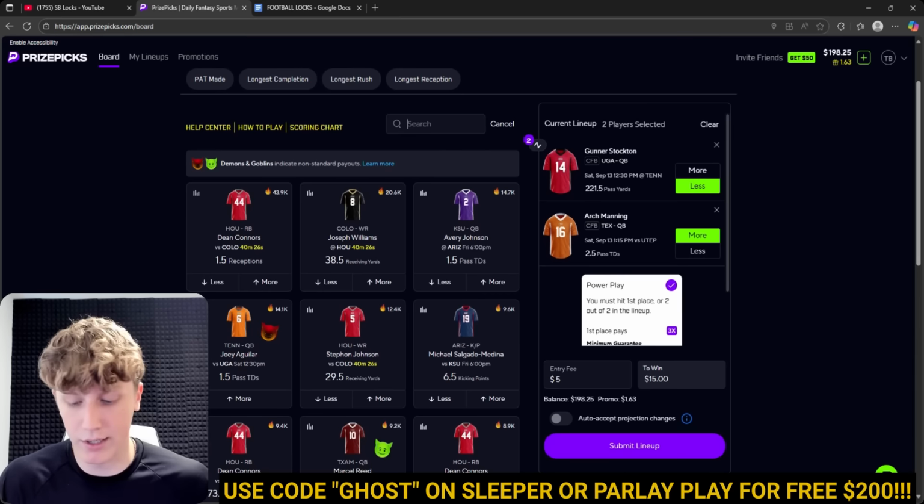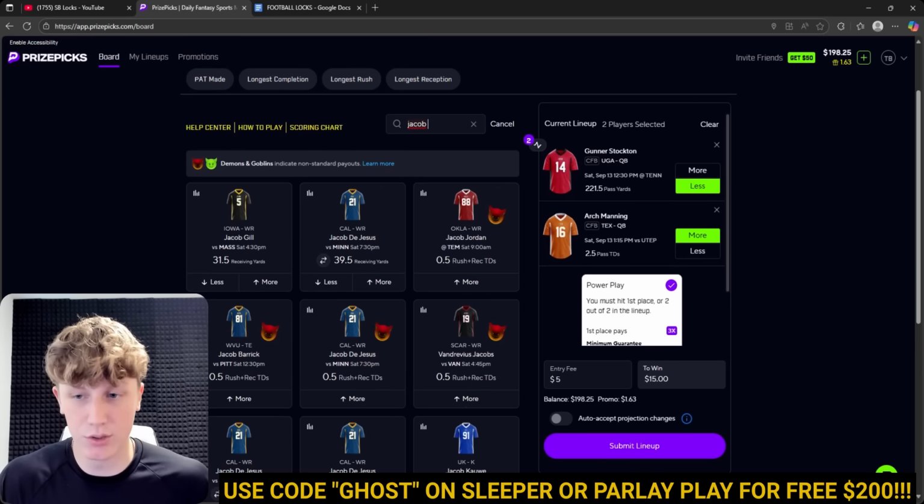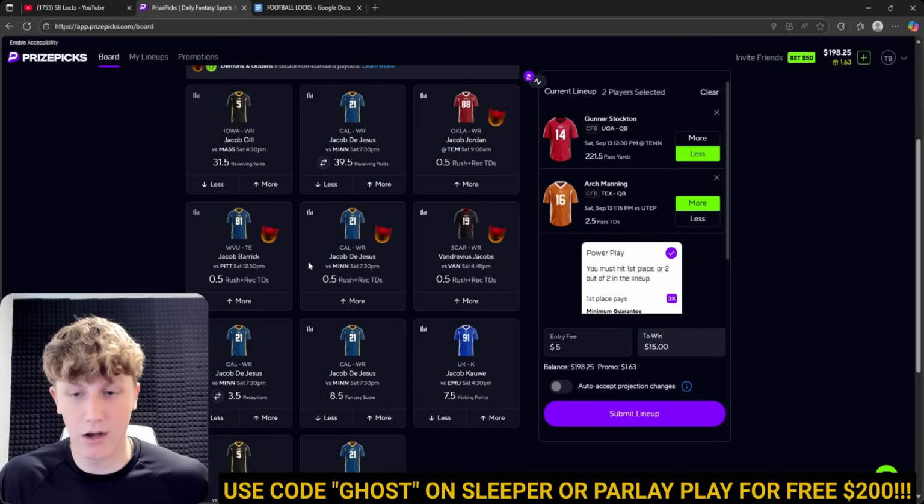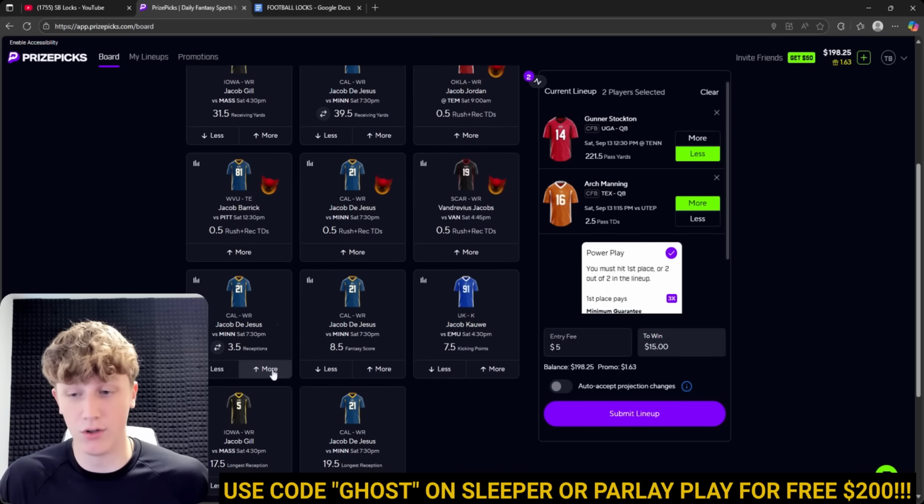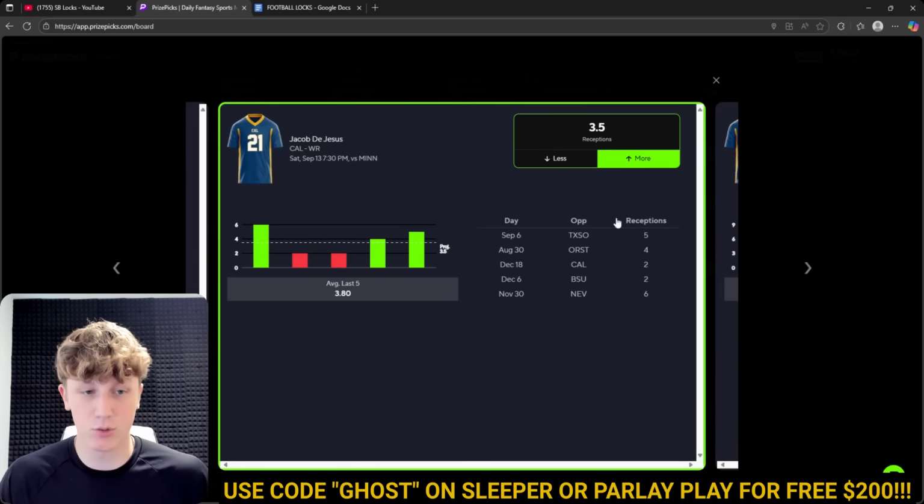The third play we're going to get into, let's go to the later games. Let's go to Jacob DeJesus for Cal. So we're going to go to this Cal game versus Minnesota. It's really late at night, but we're still going to bet on it regardless. Jacob DeJesus at 3.5 receptions. We're going to take him over.